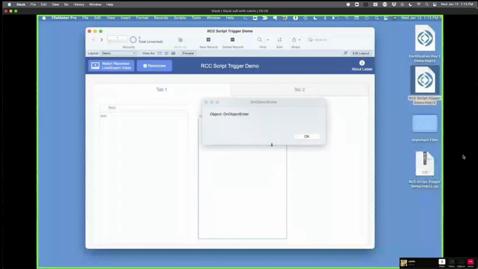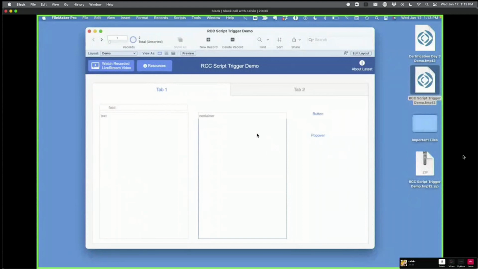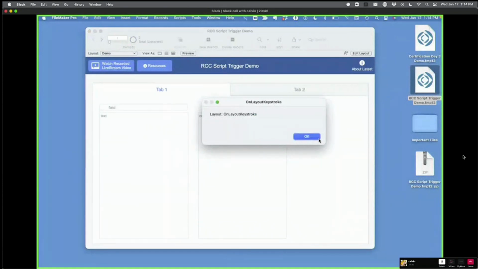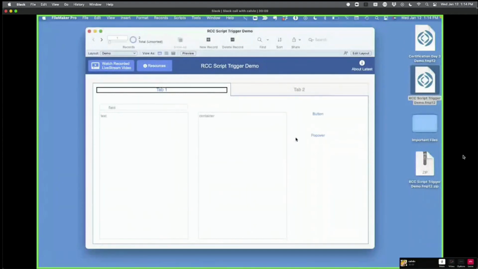So I'm going to select the container, on object enter, say OK. And so the tab order in here is to tab, actually let's go out of there. And I'm just going to select tab to start my tab order. Now on layout keystroke, you'll notice it hasn't tabbed yet. That's a pre-trigger. So this happens before it processes my keystroke. I'll say OK. Now it processes my keystroke, and I have this on object enter that's assigned to the tab itself. I'll say OK. Now I can tab to the next item.